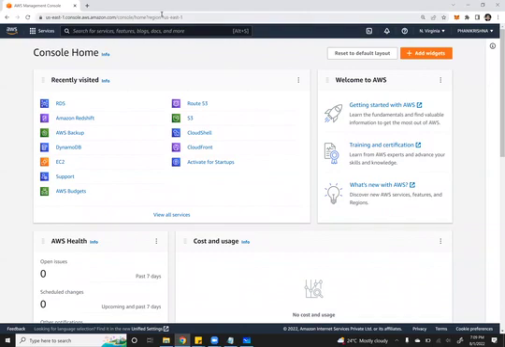Okay, right. Any questions on this DynamoDB or Redshift? Any questions? Okay, so if you guys are clear, let us stop the session.